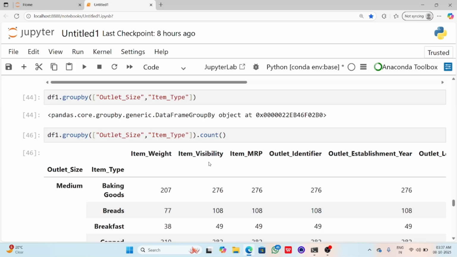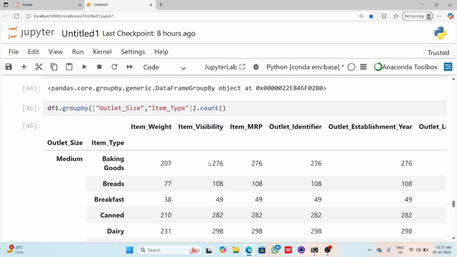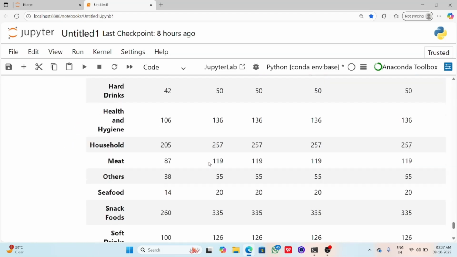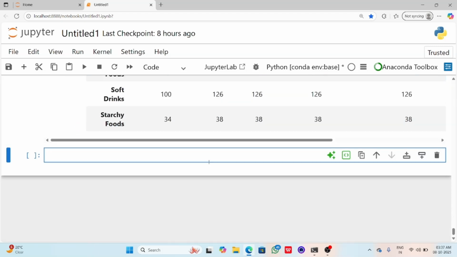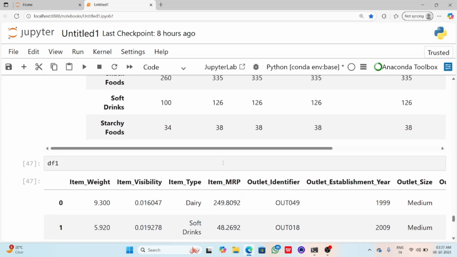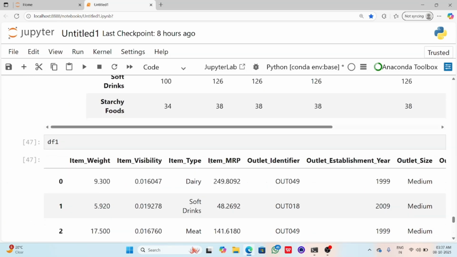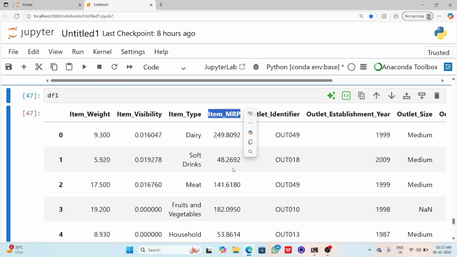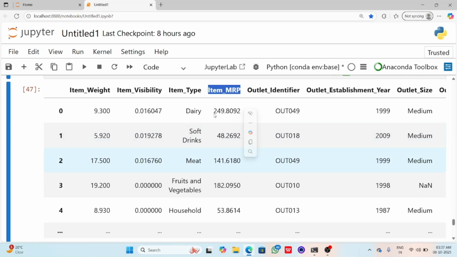So after the grouping, now we are going to learn about the sorting techniques. For example, I have to sort my data on the basis of my item_MRP, right? Because you can see one value is 249, the second one is 48, and another one is again increasing. So decreasing, increasing, decreasing, increasing order is there, right?